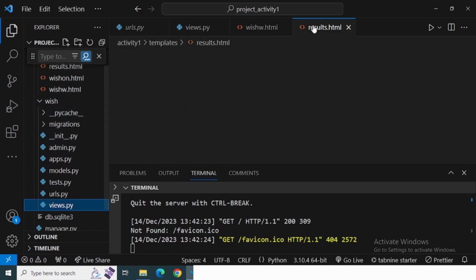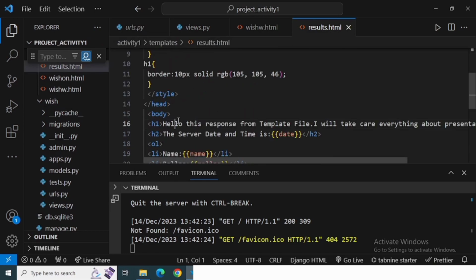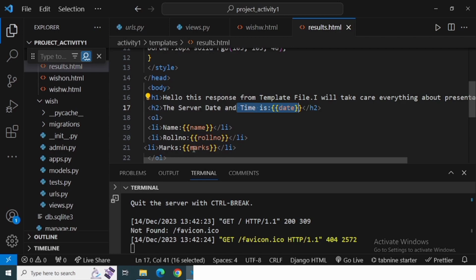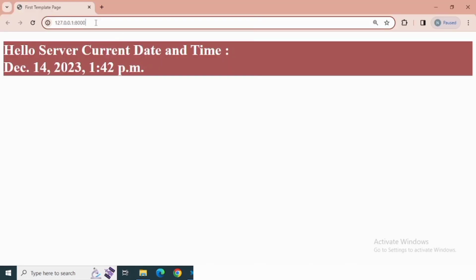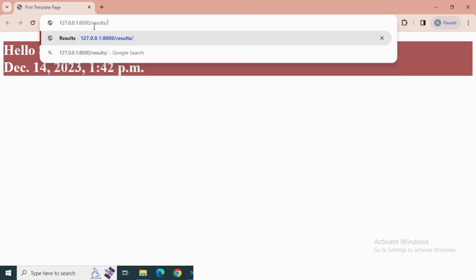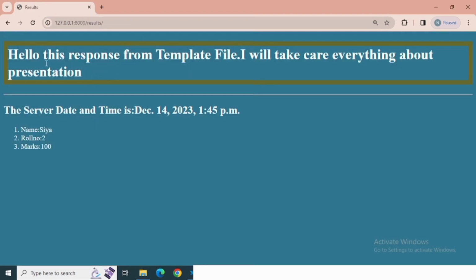Here. So that is showing what? It is showing you this sentence, plus it will show you the date and the extra data that you are passing. So it is on which URL? Results. See, the output is visible over here.